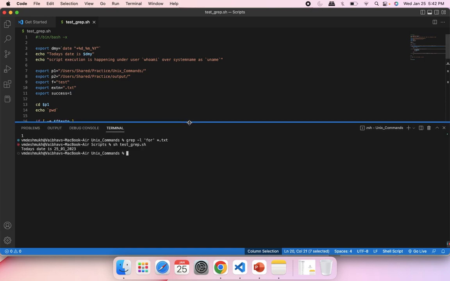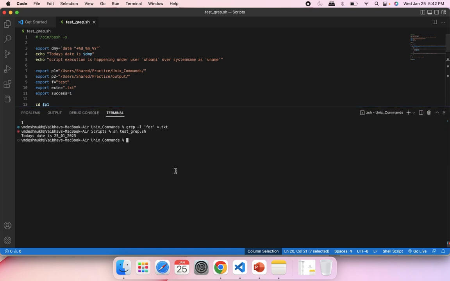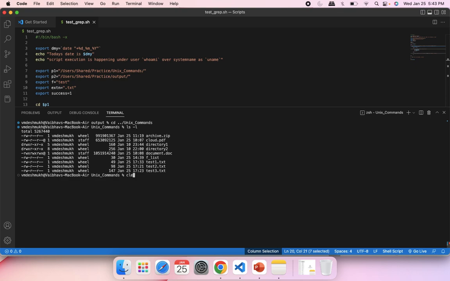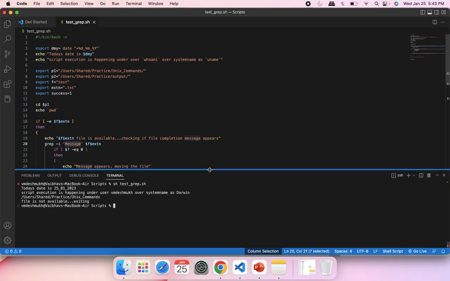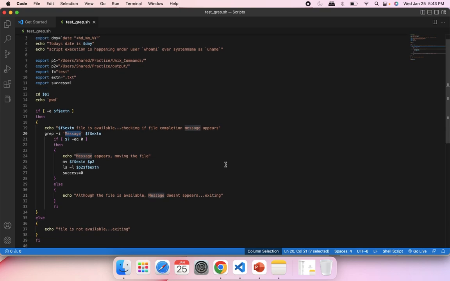So let's do one thing. Of course I will be explaining the script. Let me just go to this section and check. Okay, so let me remove this part. As of now we don't have that file, so we have to create it and do the script execution as well. Let's try to execute this script. As of now the file is not available, so: file is not available, exiting. The script did nothing. So let's try to understand the script.